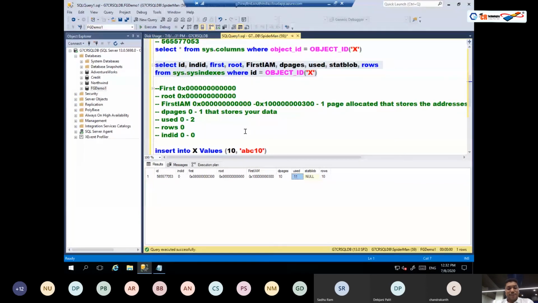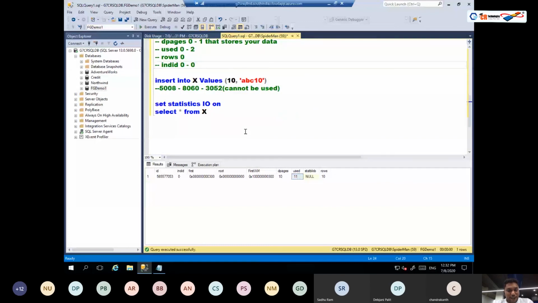And that's exactly what my system does, whenever you see this icon called a table scan, you need to imagine and understand what the system is doing is going to the IAM page. How does he know where the IAM page is? It is stored in the sys indexes in the column called first IAM. So he picks up the address from here.